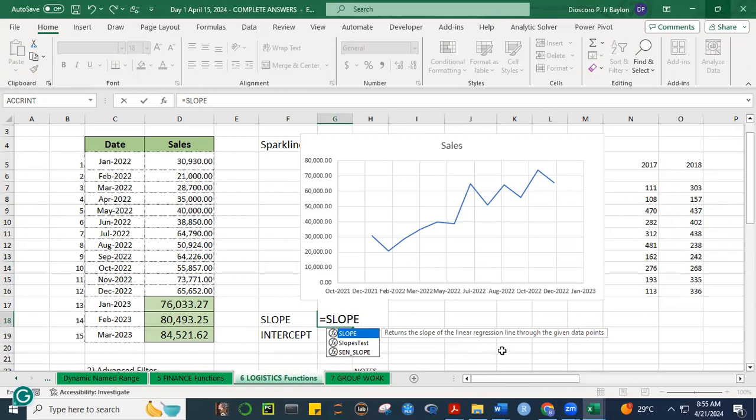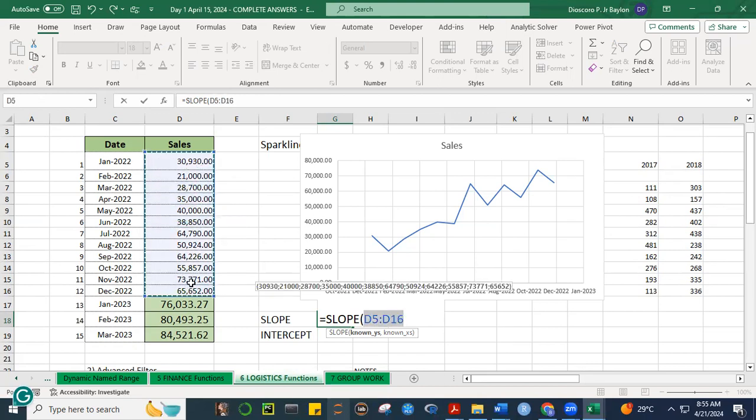So this returns the slope of the linear regression line through the given data points. Our known y's are the sales value, this one, comma, our known x's, the ones that we're going to put on the x-axis, either the date, or we can just use these index numbers, 1 up to 12.